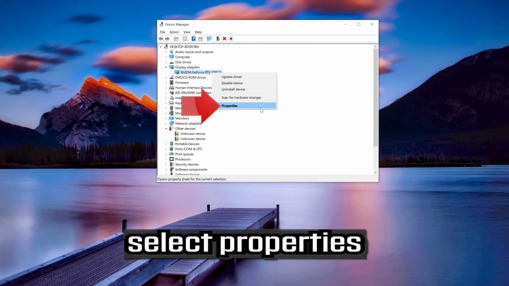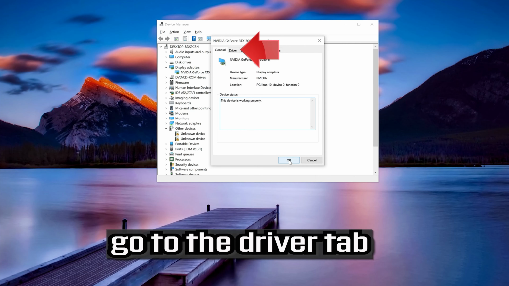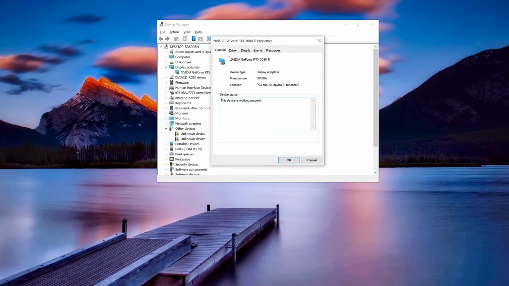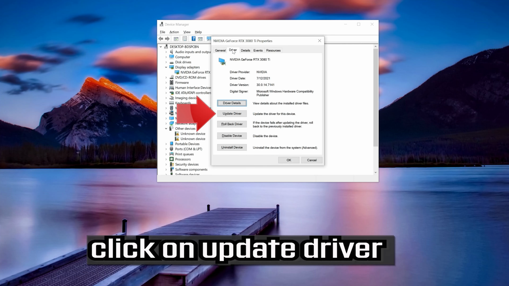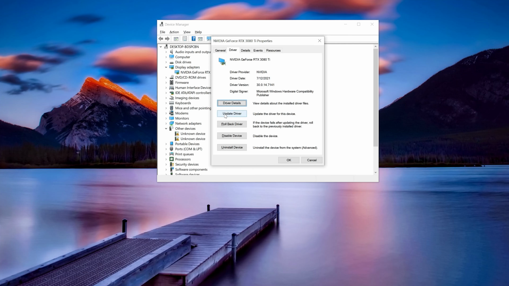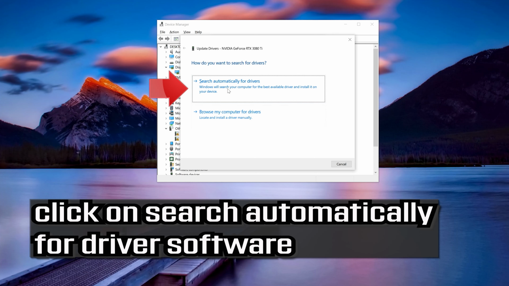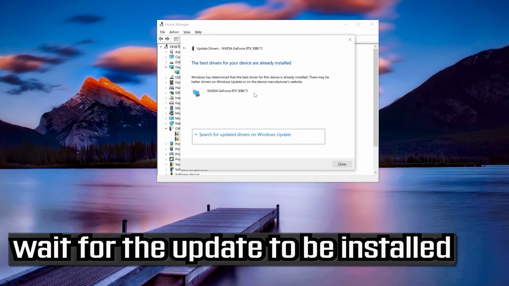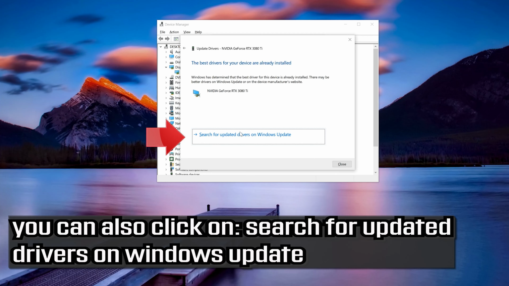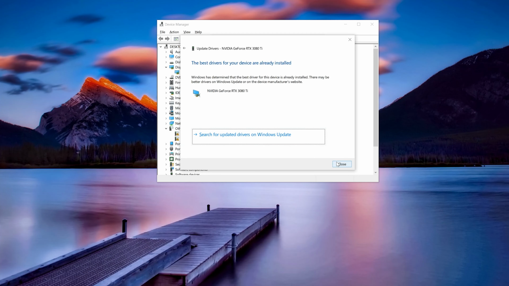Select Properties. Go to the Driver tab. Click on Update Driver. Click on Search automatically for driver software. Wait for the update to be installed. You can also click on Search for updated drivers on Windows Update.